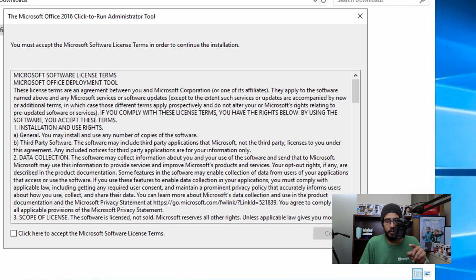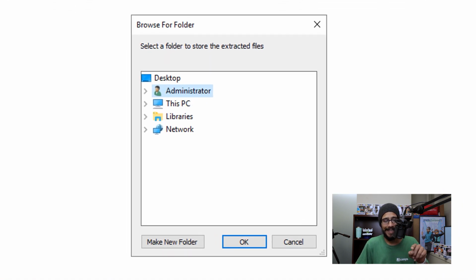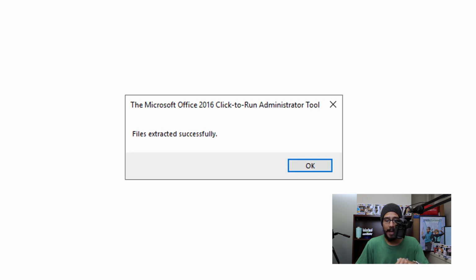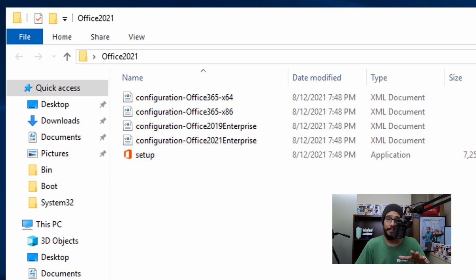We're going to check here to accept the license and terms. Click on Continue. We're going to drop it inside the desktop, but I'm going to create a folder called Office 2021. Select it, and I'm going to click OK, and files are extracted successfully. Super fast, super simple. Now, if you go inside the desktop and double click on that Office 2021 folder, you're going to see a bunch of XML files and a setup file. This is not the installation stuff, okay?